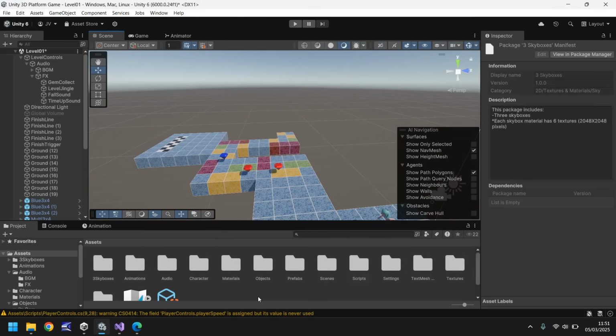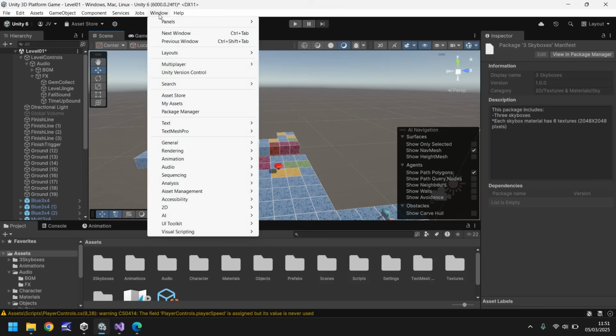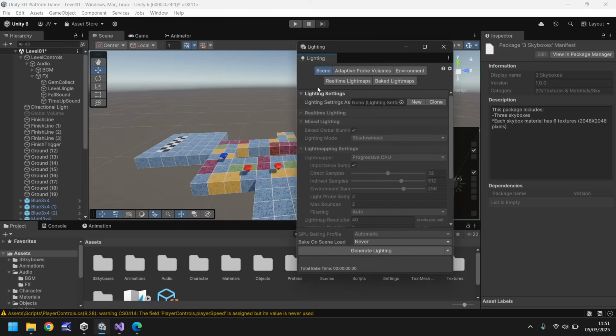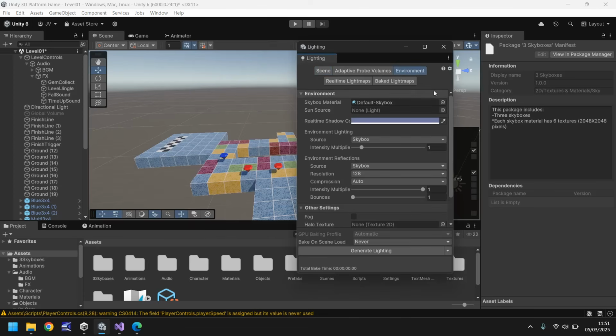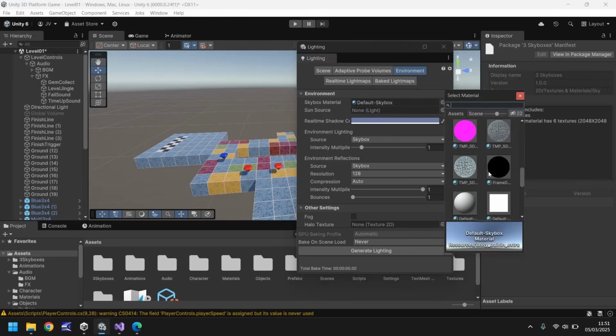So how do we get the Skybox to work, and how do we make it look kind of cool? Well, if we go to Window, go to Rendering, and go to Lighting, you have the option to select Environment up here. And this is where you can select your Skybox. You can either drag and drop a Skybox, or you can select the little button here, and then you can locate it amongst all the textures in your project. And you can see here, these are the Skyboxes.